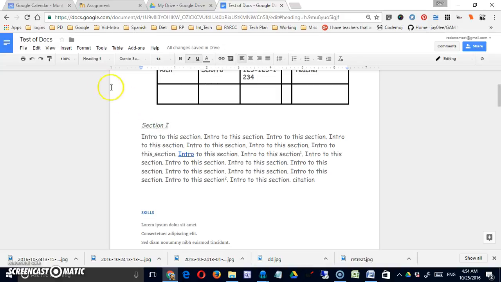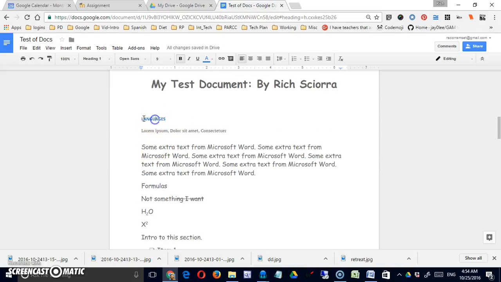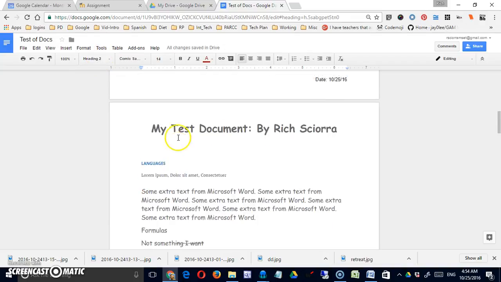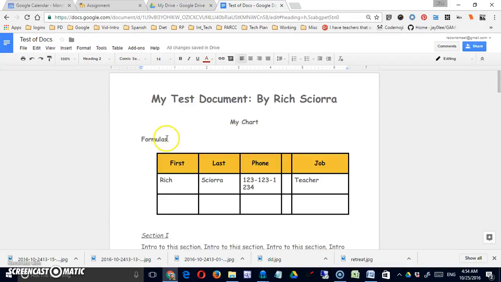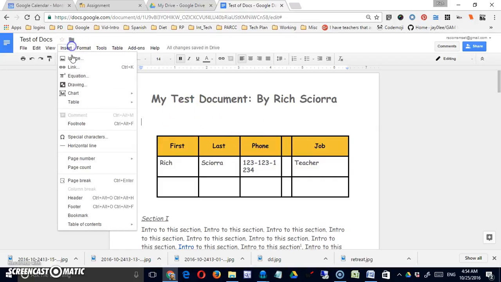So if I click on section 1, you notice I made that a heading 1. Skills was a heading 1. Language was a heading 1. And here's a subsection that was a heading 2. So it's going to base it on those things. Let me get rid of that text for a second. Let's put in the table of contents. So insert table of contents.